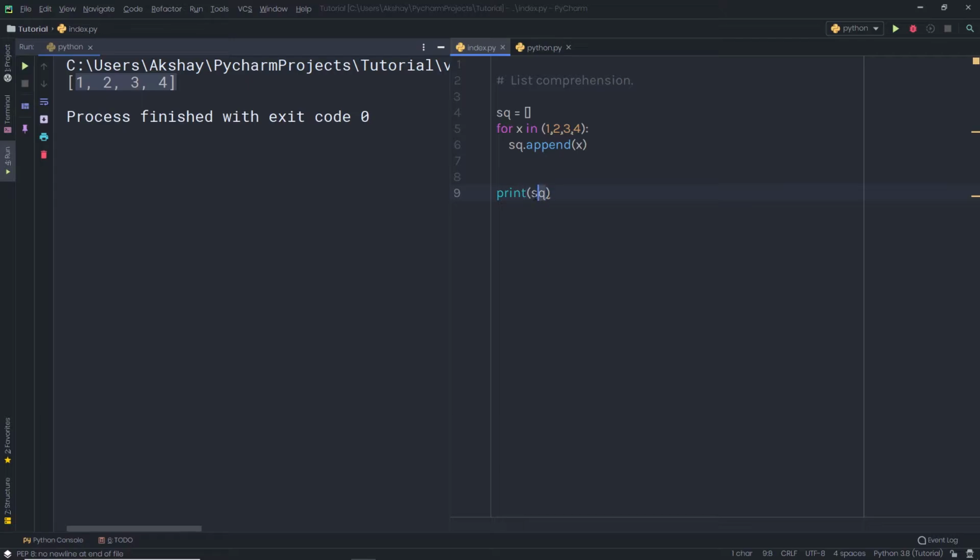So in this sq, I have these values. Now I want to multiply each value by itself. To do that, I'm going to simply say multiply x, just like this. When I execute this file, I'm going to have the multiplication of these values, so I'm going to have the numbers multiplied by themselves.